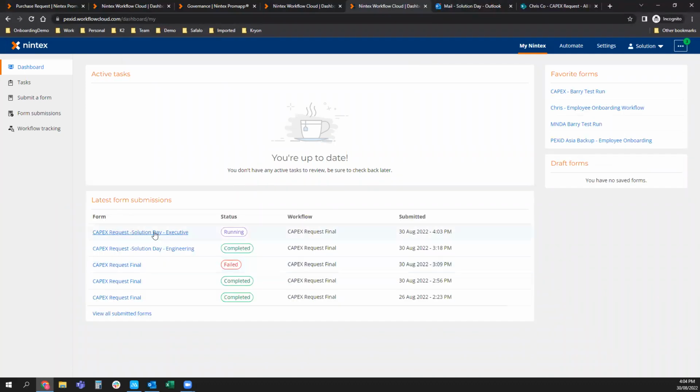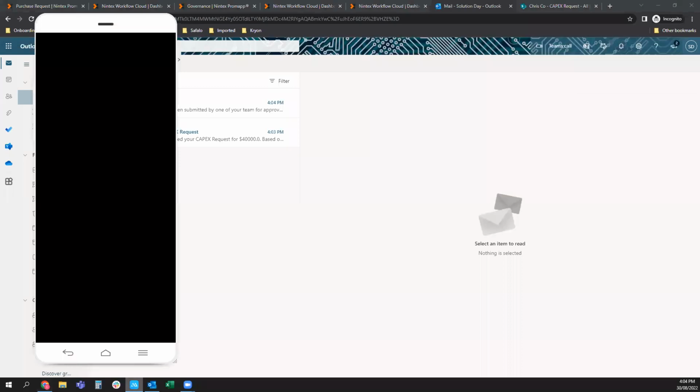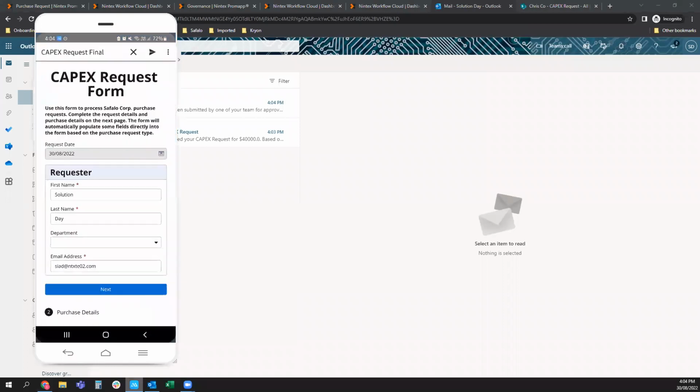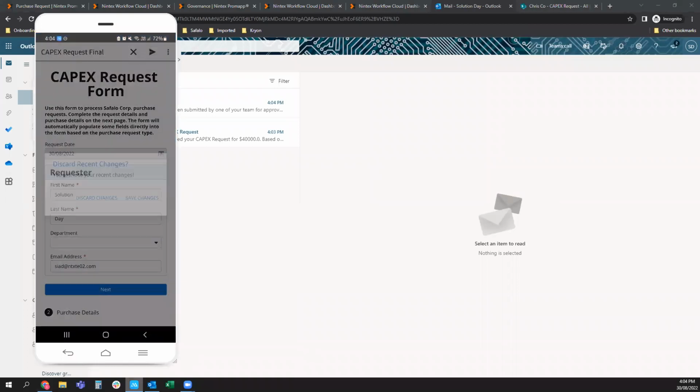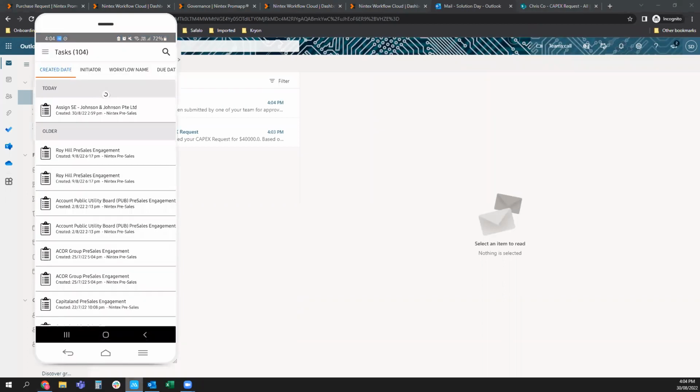Got my latest form submission, which is named the user, which is solution day, which is who I'm logged in on my environment, and the department that we selected. So when we build the workflow, we're just using variables to simply pass those through. So I'm going to jump up to my email, or I could take this on the mobile device where I could respond to tasks as well. So if we go Nintex mobile, we should be able to see a task for this specific request as well.